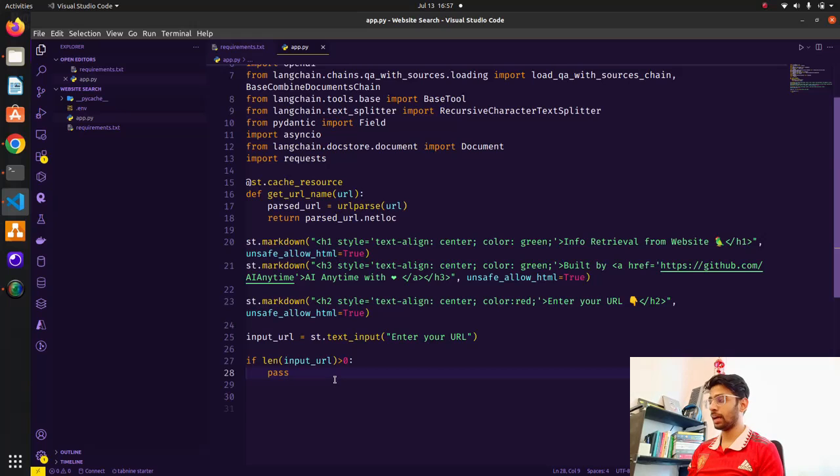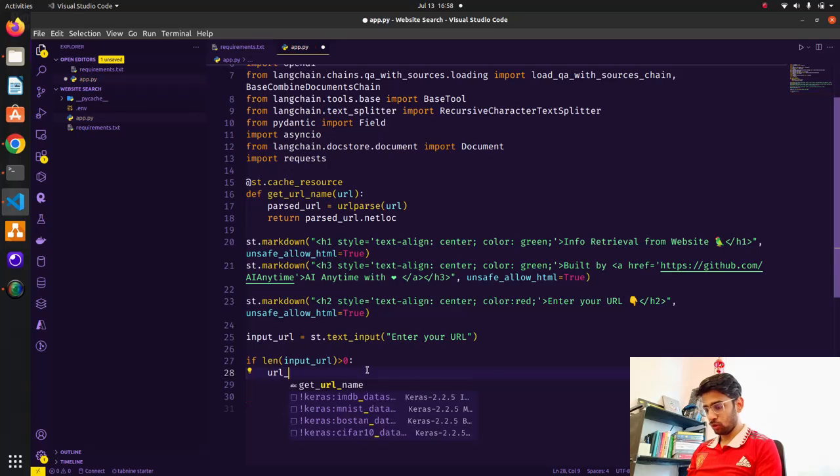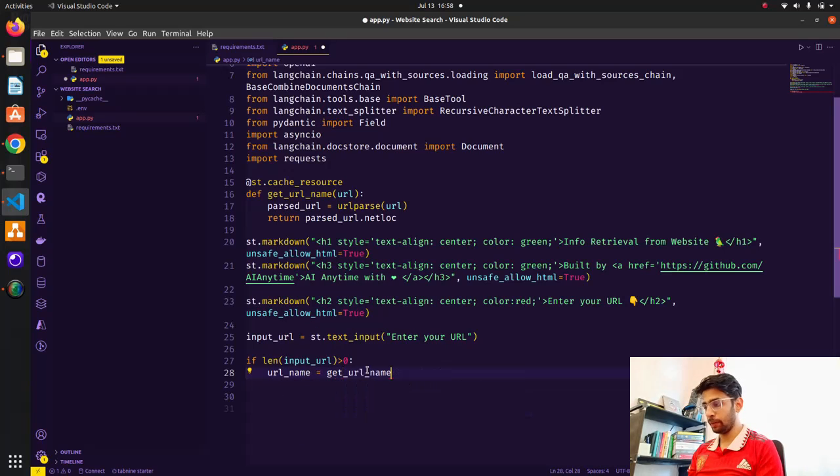ht.cache resource, and this is fine. So let me just do here, and if length of input URL is greater than 0. Now what I'm going to do here is, maybe I can have the URL name. So URL name equals, let's call this get URL name, and this get URL name is nothing but input URL. That's the parameter that we are going to pass. Now we have the URL name.